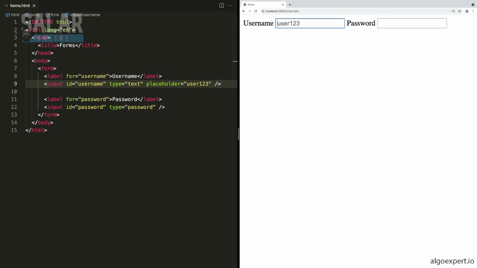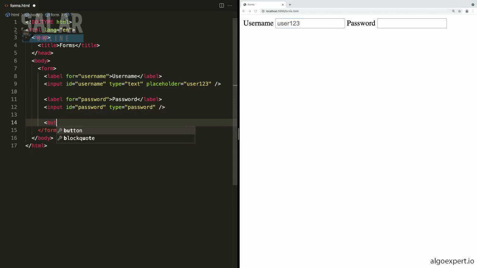And now we need a way for the user to submit the form. We need them to be able to say they are done typing in their username and password and to send that data back to the server. And the way we do that is by adding a button to the bottom. So I'll go ahead and do that. And we can call this submit.